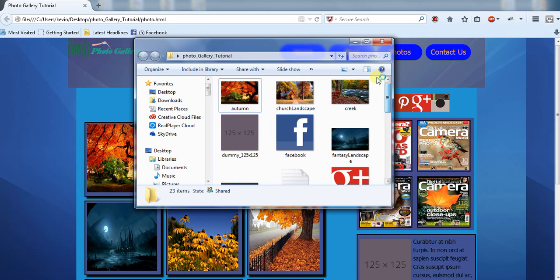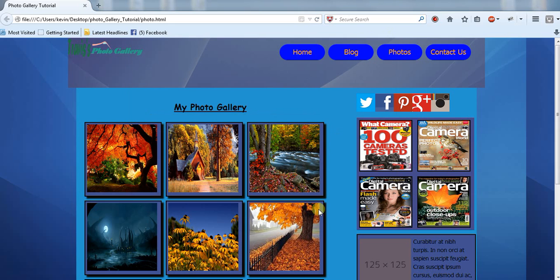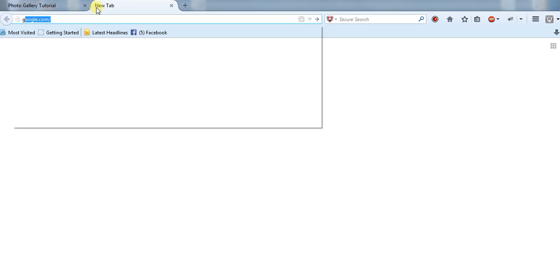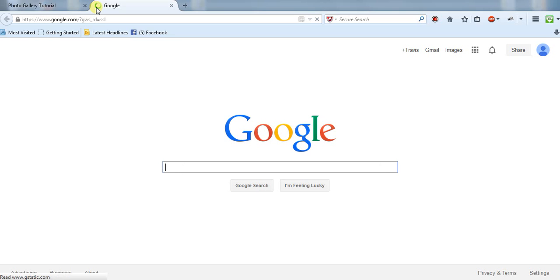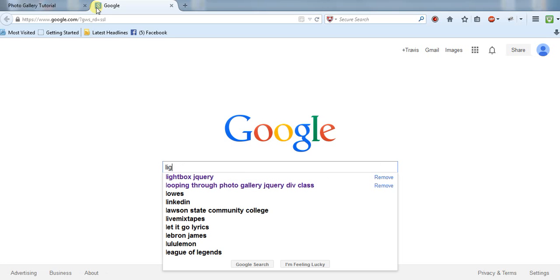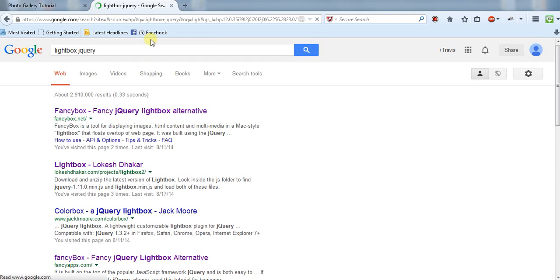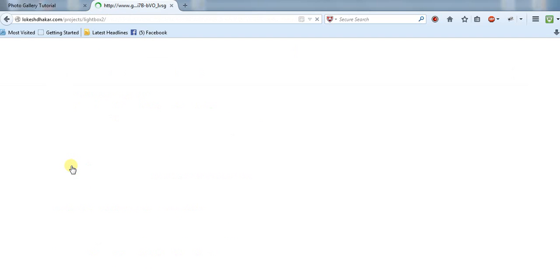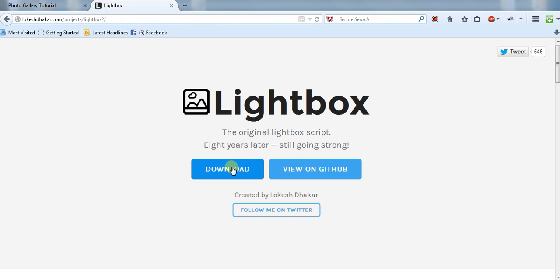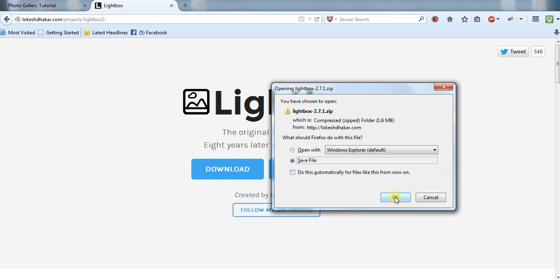Now, the first thing you want to do is go to Google. Type in jQuery Lightbox jQuery. Search for it. It should be the second one, at least it was for me. You want to go ahead and download it. Save the file.